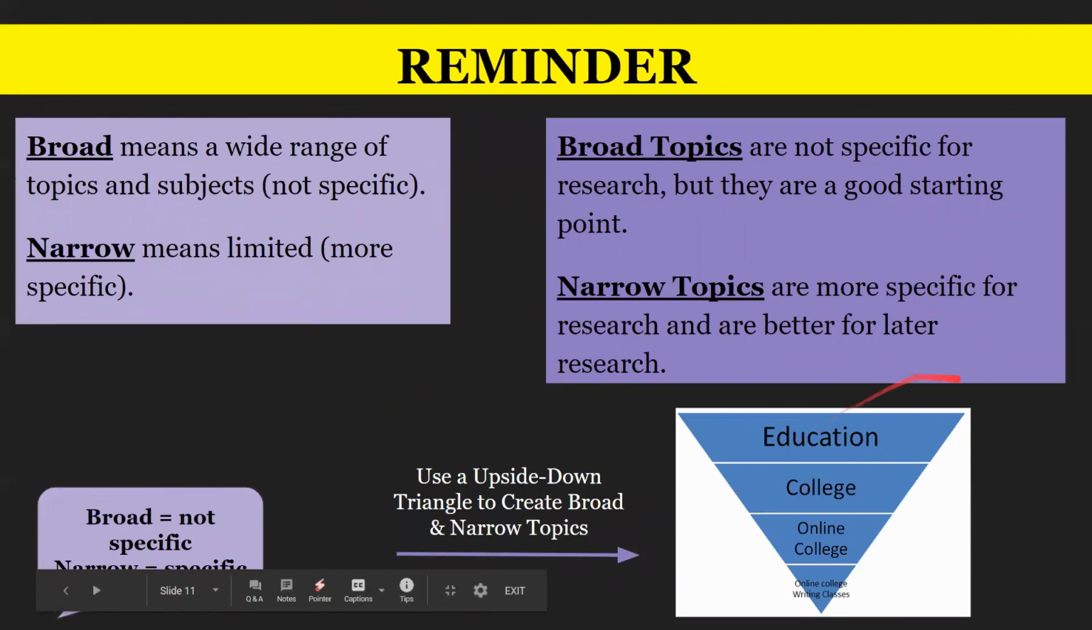And then you can use an upside-down triangle to create broad and narrow topics, the broadest being at the top and the narrowest being at the bottom.